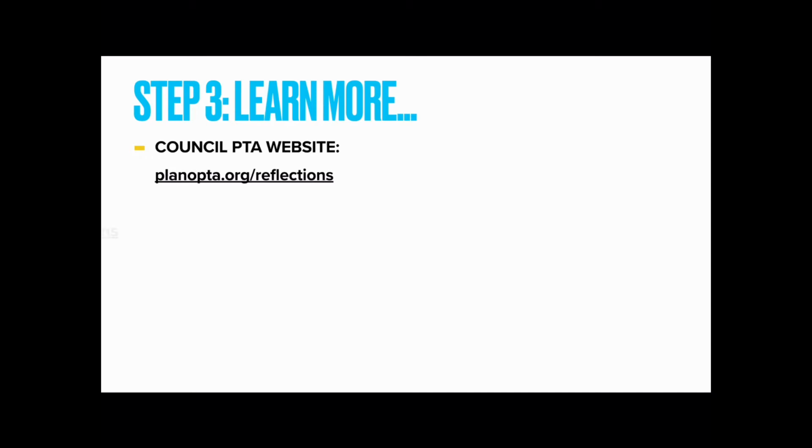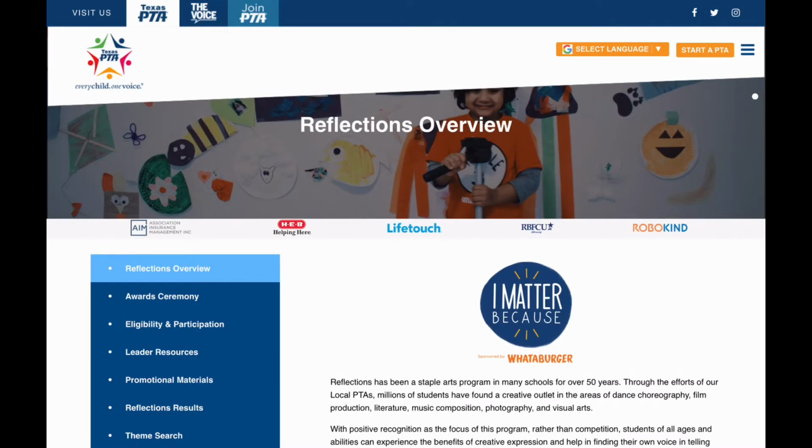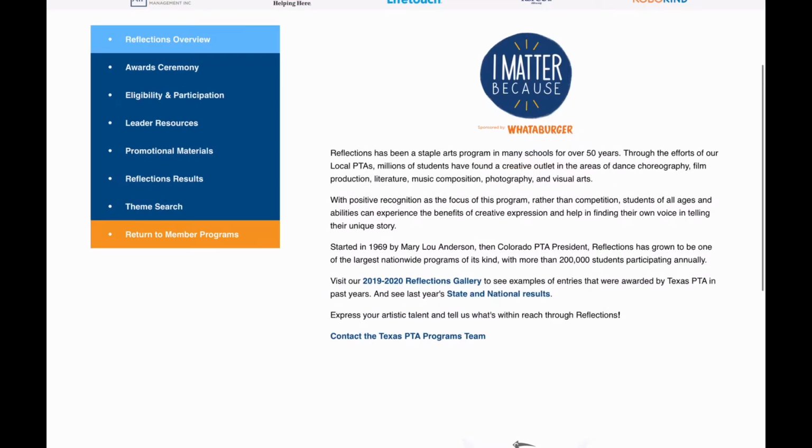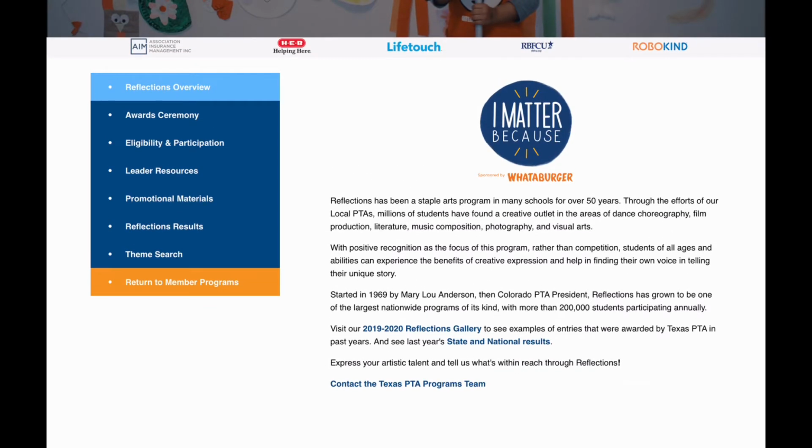So let's go ahead and check out the Texas PTA website. This information is very helpful and has been updated to be more streamlined. We have gathered information you need to know onto our site, but you can always look here in case you need more information from our state's perspective. The first page is an overview of the program, and then you'll see the menu on the left. Let's start with the participation section.